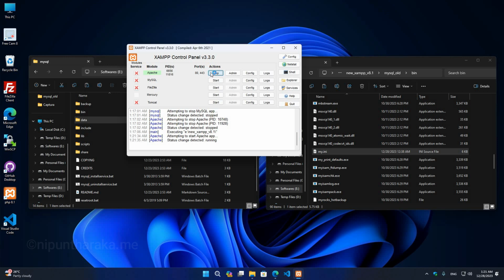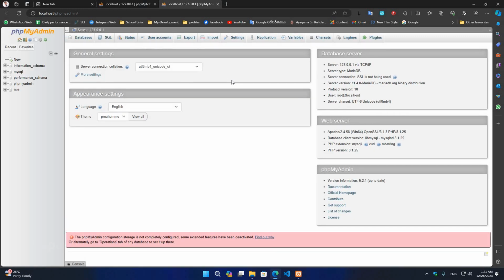Now run MySQL and Apache server in XAMPP. Now you will see the new MariaDB version you installed.